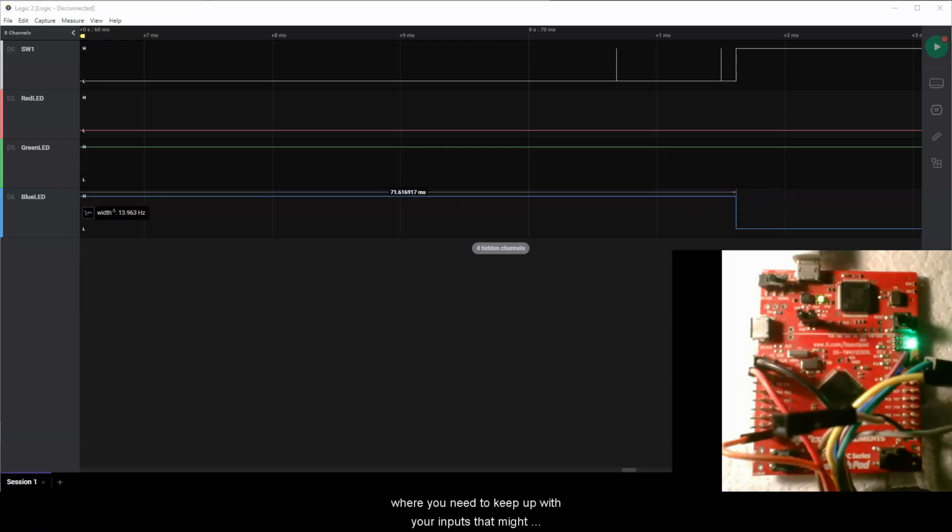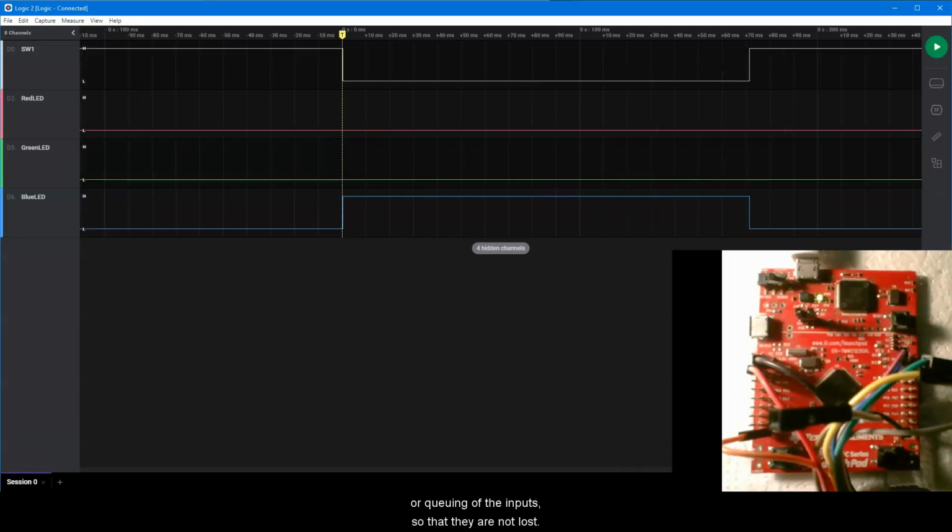So in applications where you need to keep up with your inputs that might change faster than your worst-case state machine sampling rate, you might need to decouple the polling of the inputs from the state machine execution. Such decoupling gives you an opportunity to pre-process your raw inputs. For example, you might perform some digital filtering of the inputs, like debouncing of your raw SW1 button input. Then you need to add some layers of buffering or queuing of the inputs so that they are not lost. But this leads more and more towards event-driven state machines.